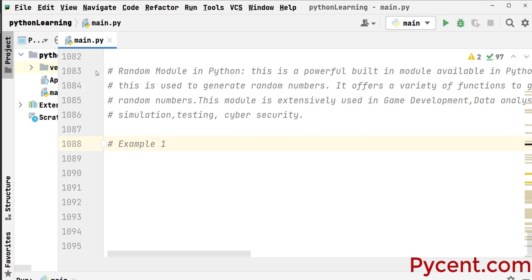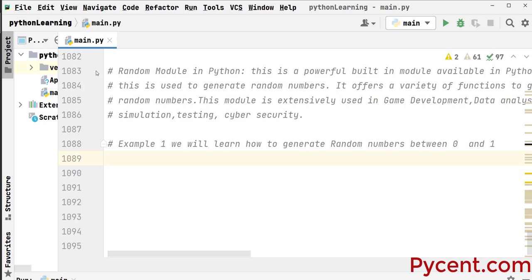and in this example we will learn how to generate random numbers between 0 and 1. You know there are infinite number of numbers between 0 and 1. Right?